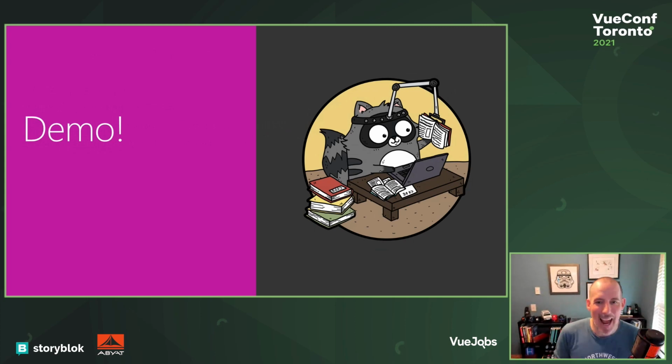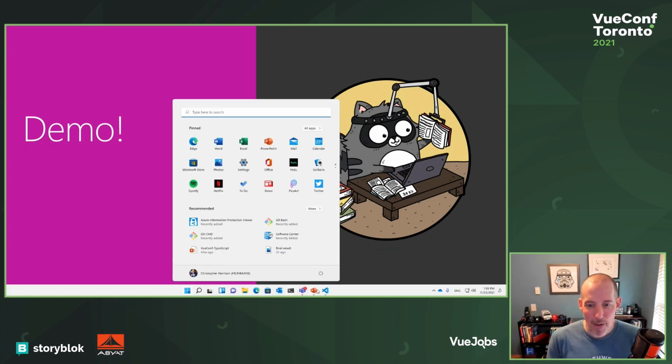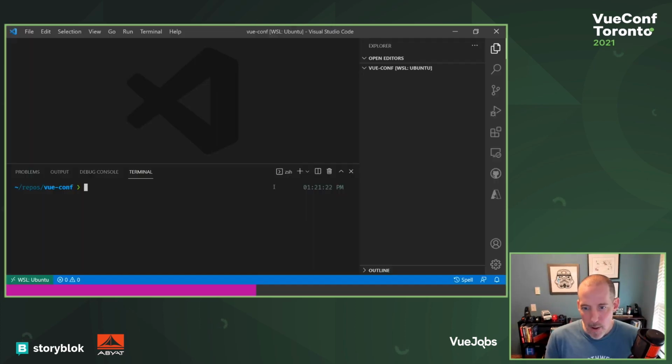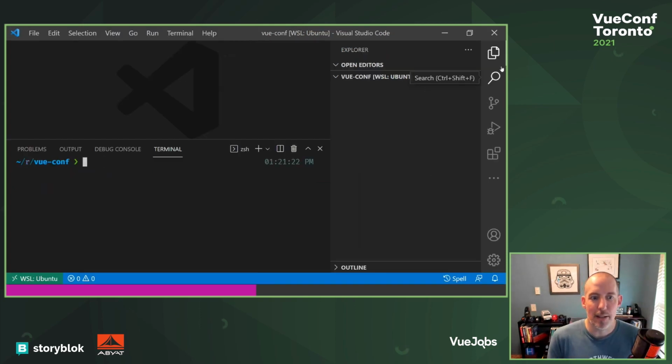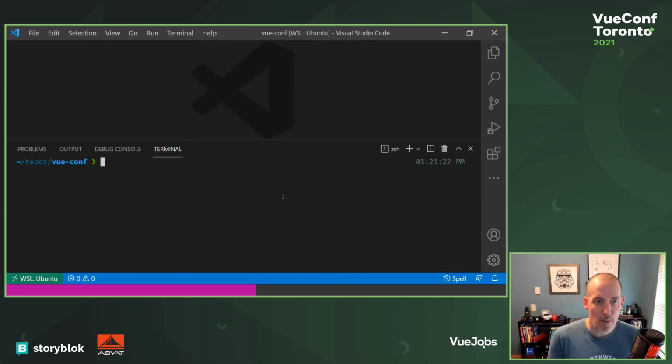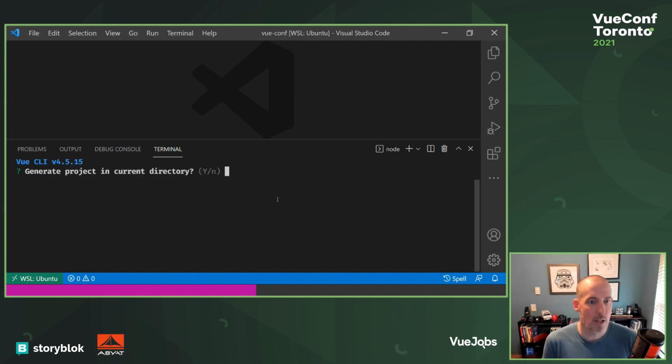Let's actually get in and see it. So I've got my copy of Visual Studio Code up and running here, and I'm going to use the command line. Let's just get rid of that. I'm going to use the command line to create a new Vue application. So I'm going to say Vue create, and let's just create that here. Create it in the current directory, yes.